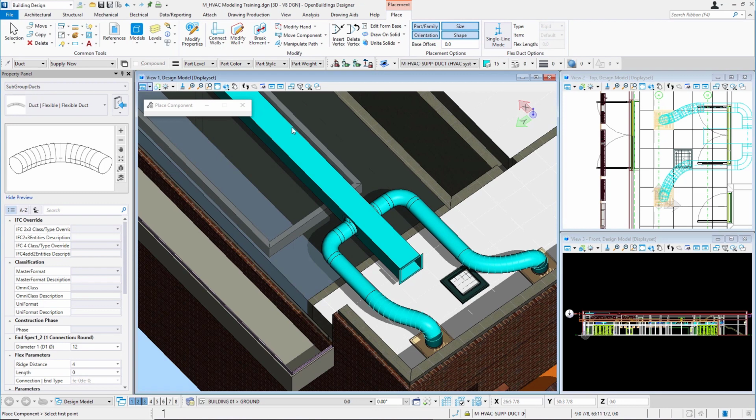In this video for OpenBuildings Designer, Connect Edition, HVAC Modeling, we'll take a look at how we can apply clear opening parameters and model insulation and lining for our ductwork.